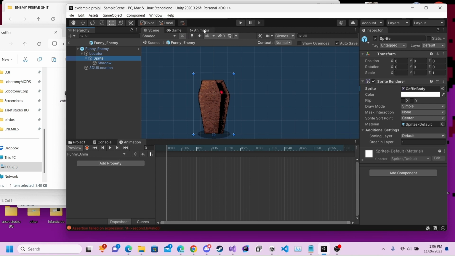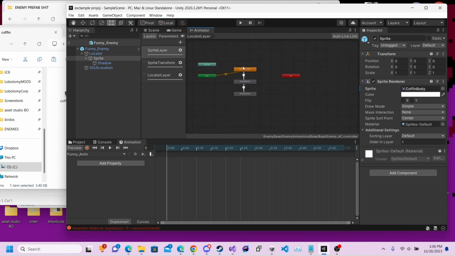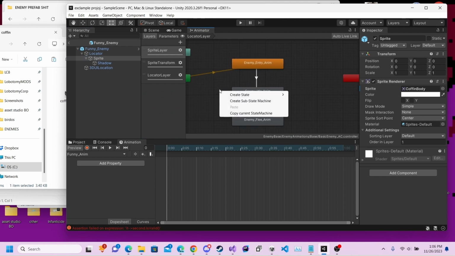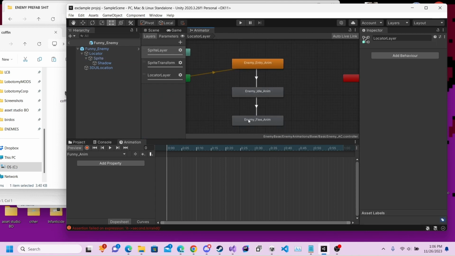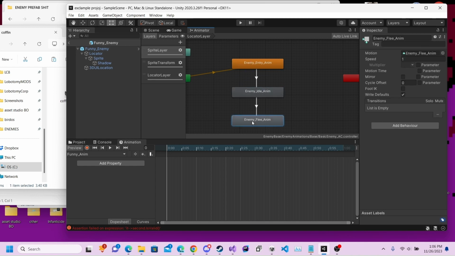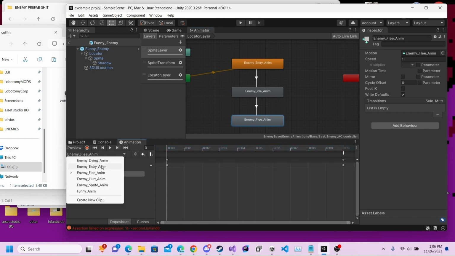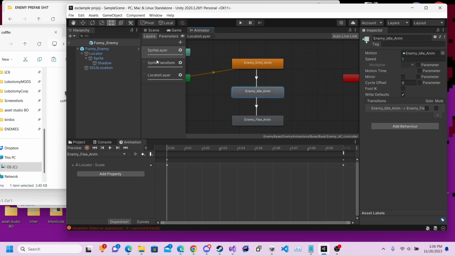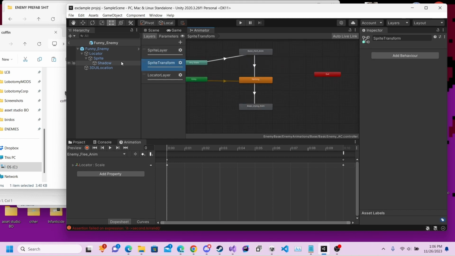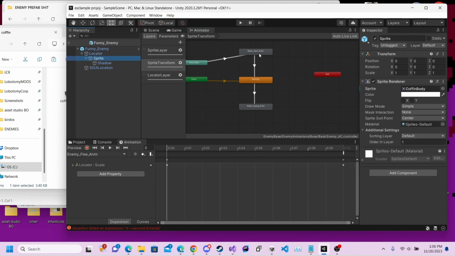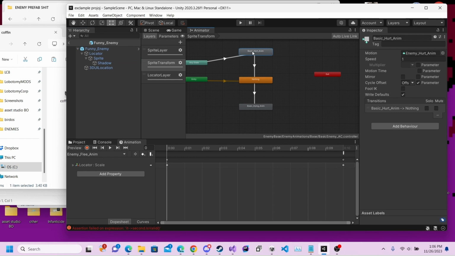Like if you go to animator, you can check to see what uses what. So idle and enemy flee, both enemy flee here uses the locator scale, but that's okay because these two animations cannot play simultaneously. Sprite layer, this is the sprite scale layer, by the way, goes basic hurt. I think controls locator position, so you don't have to worry about that.